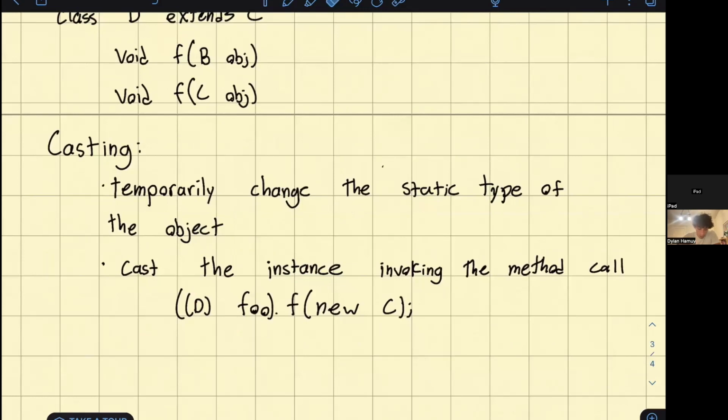Great. So let's go over casting. What does casting mean? Well, when we cast in Java, all it necessarily does is tell the compiler, hey, I'm going to change the static type to whatever we want it to be cast to. So in this case, we're casting the instance invoking the method call, right? Foo is the instance and it's calling f. That's what invoking means. And this is what casting looks like, right? We're saying, hey, foo is going to be of type D when we actually run the code, right?